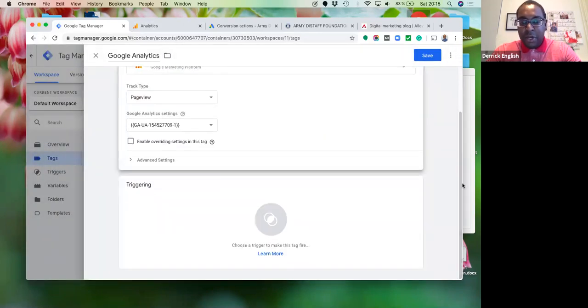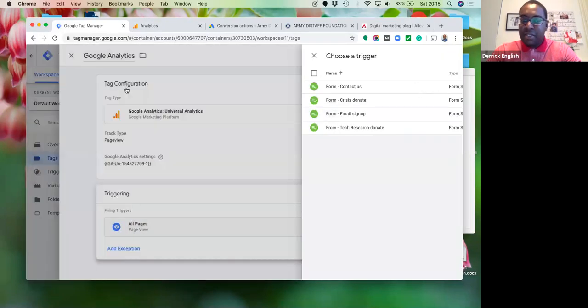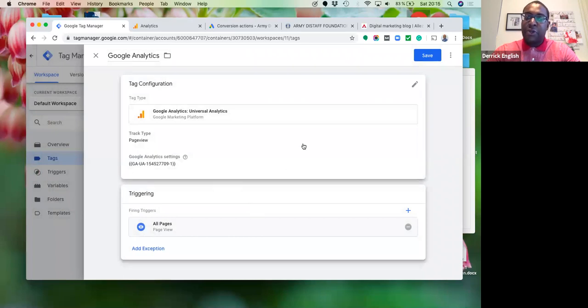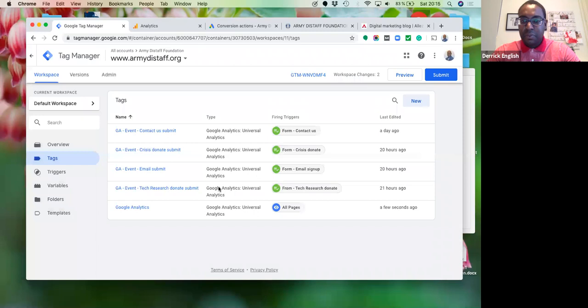And then you want to trigger it. The trigger you want is for all pages, so any page that any visitor goes to, you want to track it. Click on Save. Now, to verify that it's working, what you would like to do is click on the preview mode.